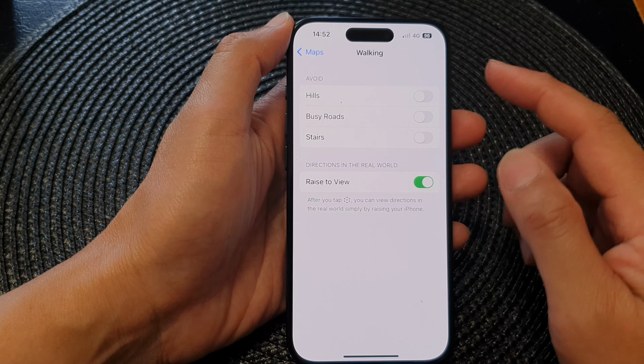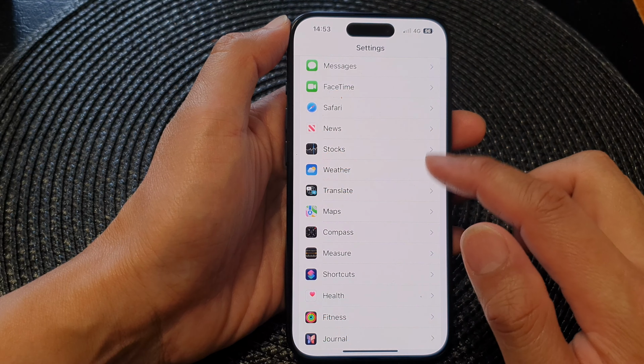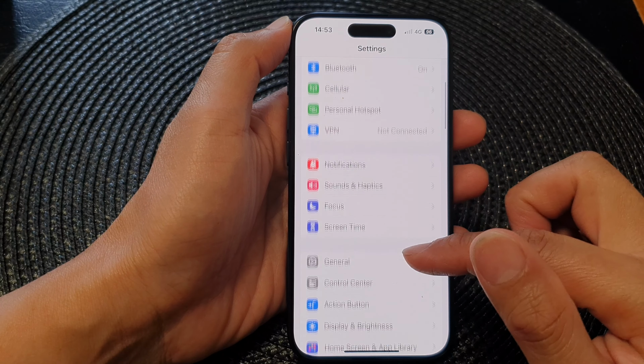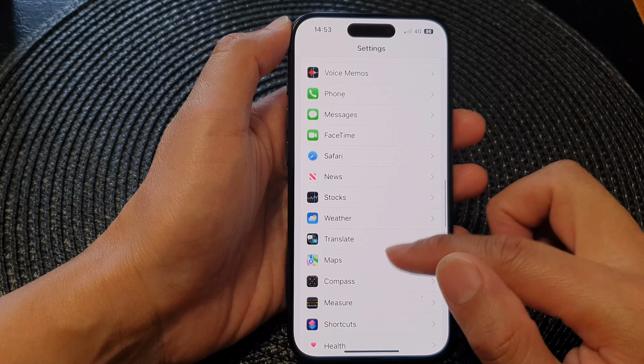First, let's go back to the home screen by swiping up at the bottom of the screen. Then on the home screen, tap on Settings. Next, in the Settings page, we scroll down. And in here, tap on Maps.